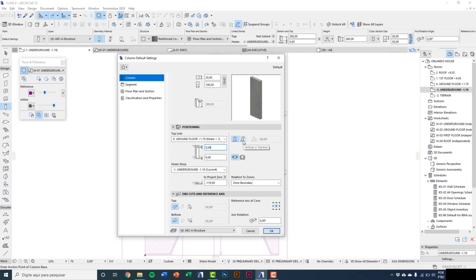Here we have the option of slanting the column, and the possibility to integrate finishes of composite walls. Here we have the reference axis of core, that is the insertion point. I'll keep it in the center. And layer structure.